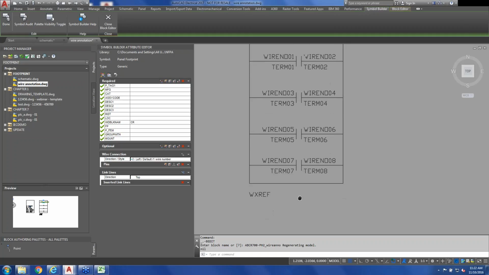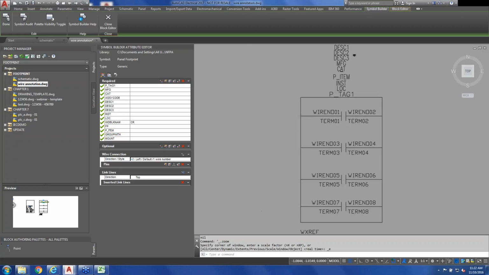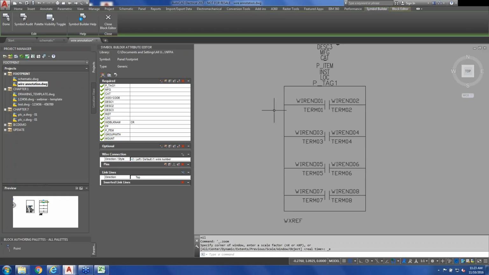The other thing that I've done in this panel footprint is I've added a WX ref. What that does is, if there's any additional terminal or wire information that AutoCAD Electrical does not find defined in here, for example, if I have a terminal 9 and 10, that will be annotated down here to this WX reference. So that would be if I add additional terminals to this particular control relay, then that additional auxiliary contacts information would be added down to this WX ref.